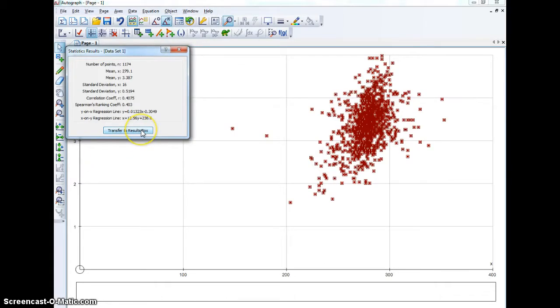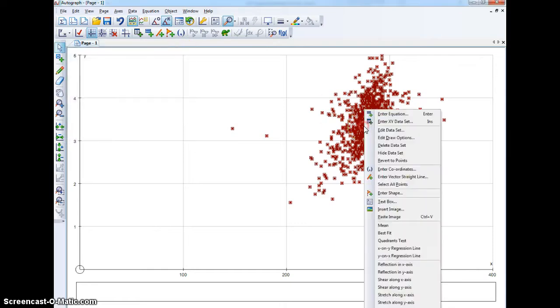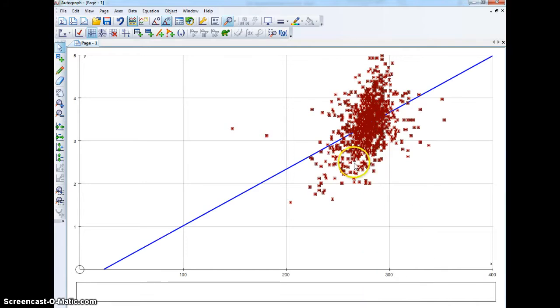I want to transfer the results. You'll see number of points, mean, standard deviation of X, standard deviation of Y, correlation coefficient. I'm not going to go over what any of this means because that's your job, but now you know how to do it. So I transfer the results to the result box. And then after I've finished that, I can go over here and I right click. And if I want the Y on X regression, Y equals, there is a regression line, and you can see how well it fits or doesn't fit.